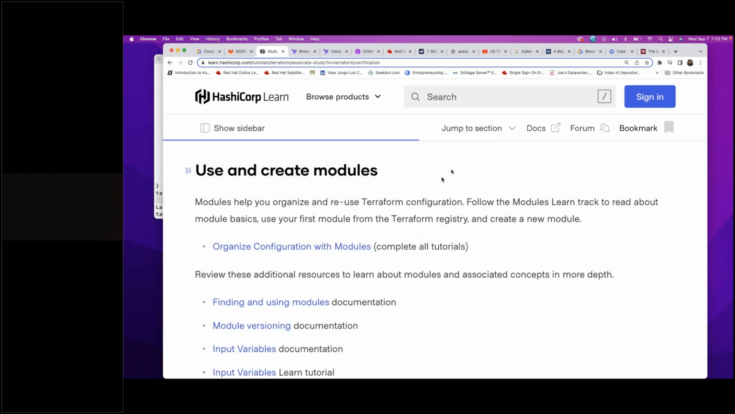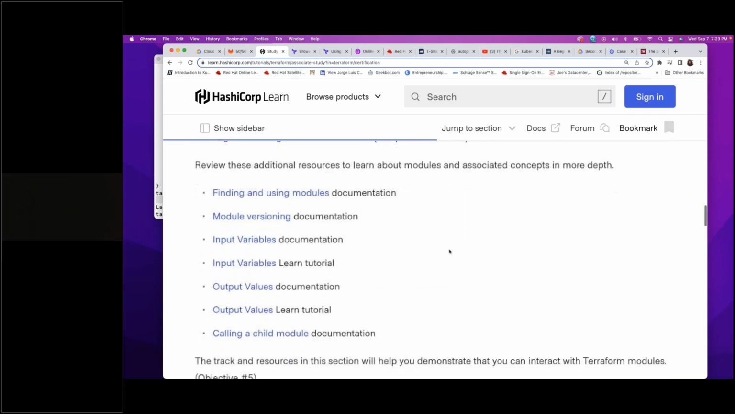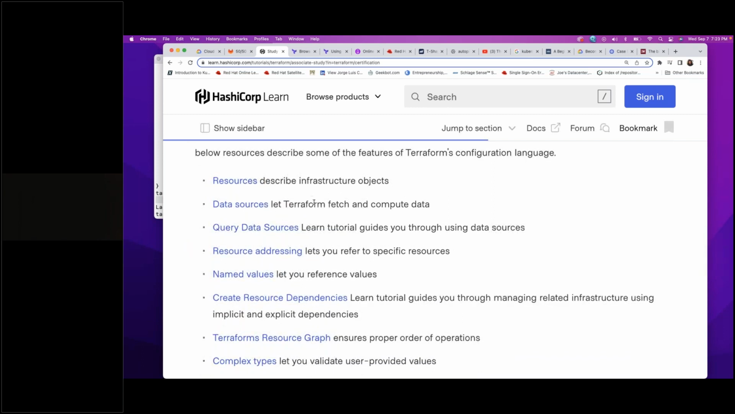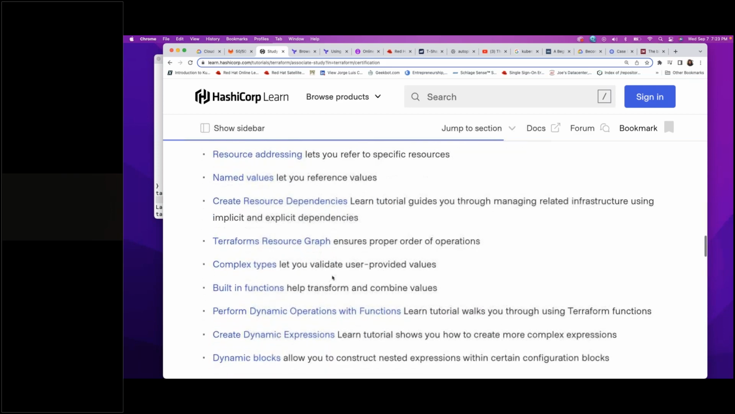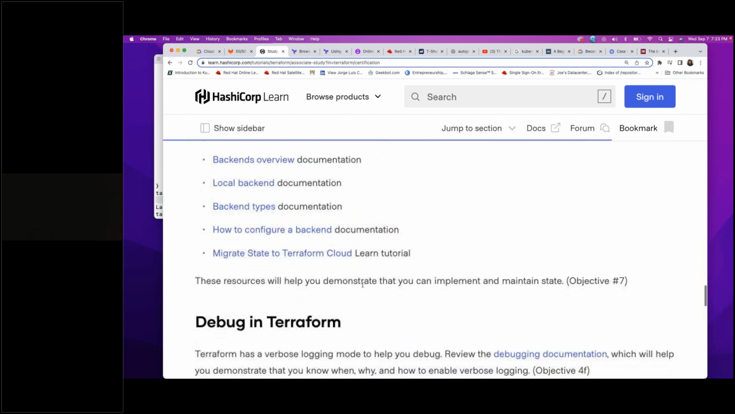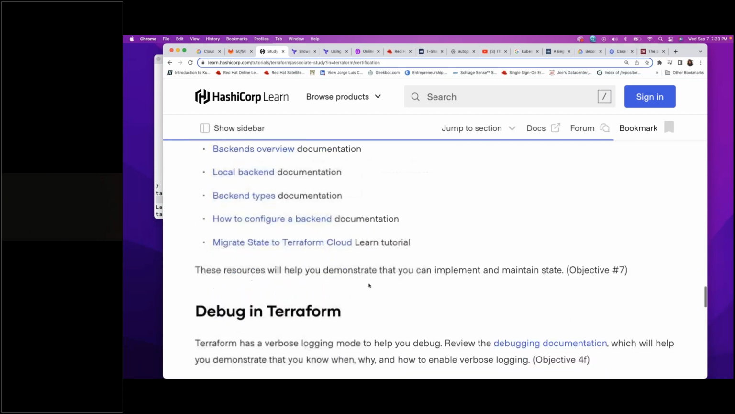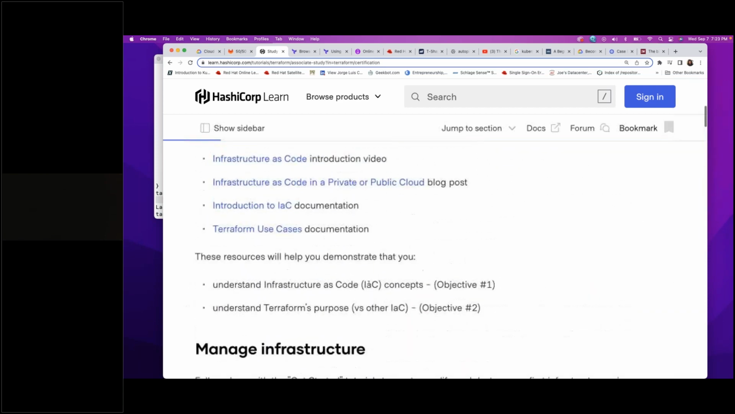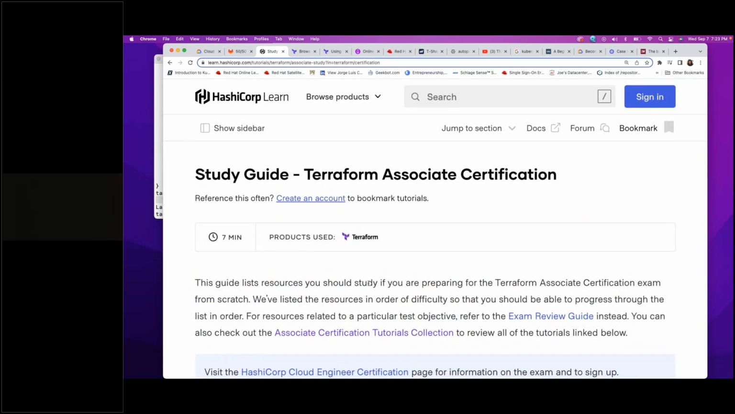And so then they talk about how to create modules, and what do you need to do with that? How to read and write configurations, what's a resource, what's a data source, how to query for data sources, name values, CRDs, the list goes on. Manage your state locking, backend management right here, and then how to debug. This is all on the exam, and it's multiple choice. You got to be able to read and understand what the actual question is asking, what the code is actually doing, and so forth.